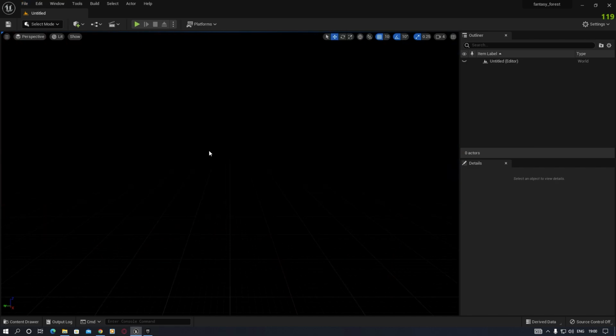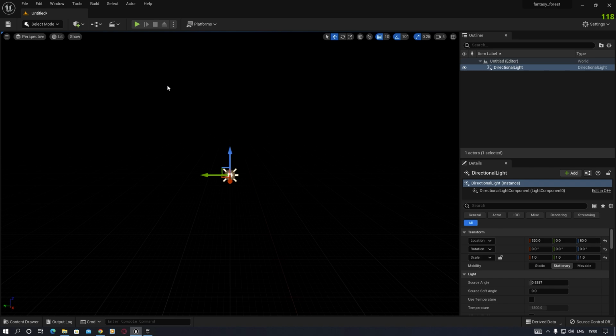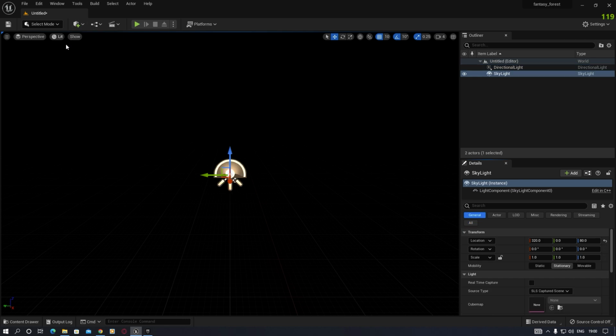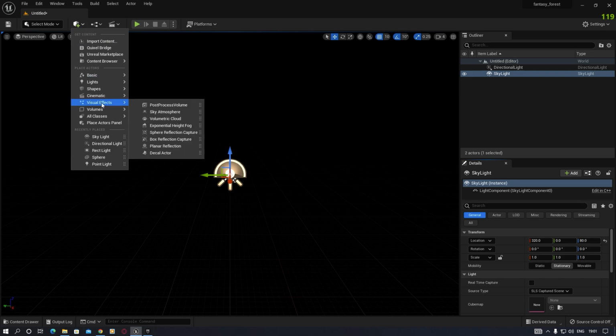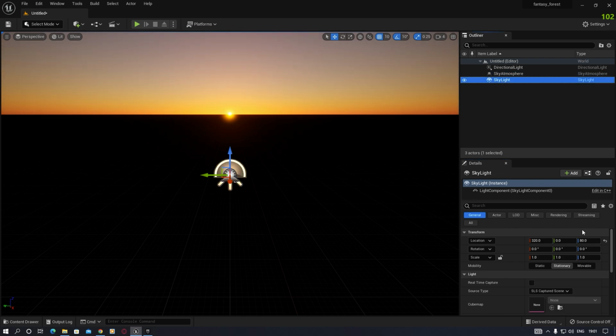So first we create a sunlight here. Go to this box here, go to the light and go to the directional light. Okay, and then set this to movable. And again go to this and go to the lights and create a skylight here. Again go to here, go to the visual effects and click on this sky atmosphere. And again go to this skylight here and set it to movable as well.